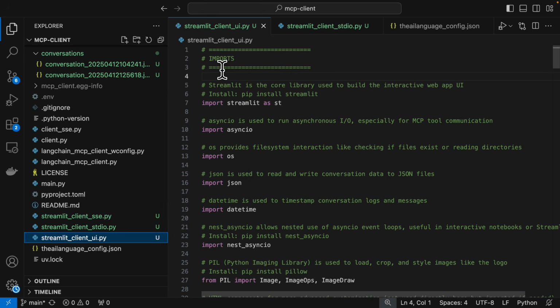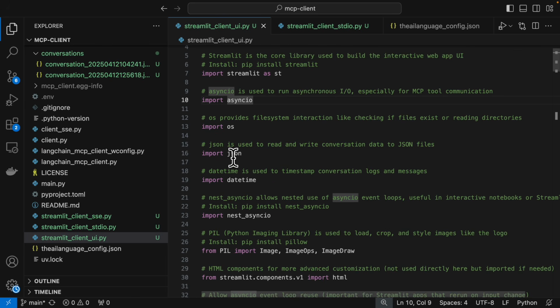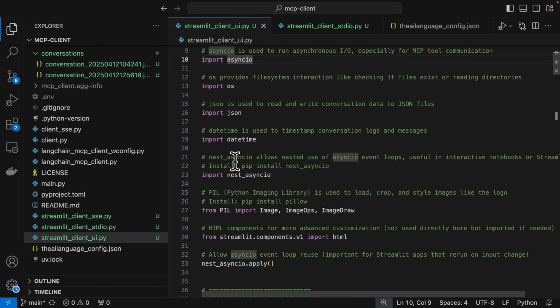To begin with, we have the imports, and I've added very detailed instructions throughout the code to help you understand what each line means, and also the install instructions. Streamlit is the core library that we use to build the UI, and we import it over here. Then we have asyncio for async processes, especially for the tool communication. We have os, which provides file system interactions, and json to read and write the conversation data to JSON files. We then have datetime, which is used for timestamping.